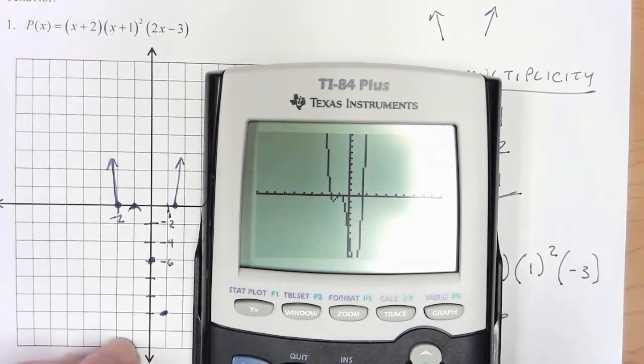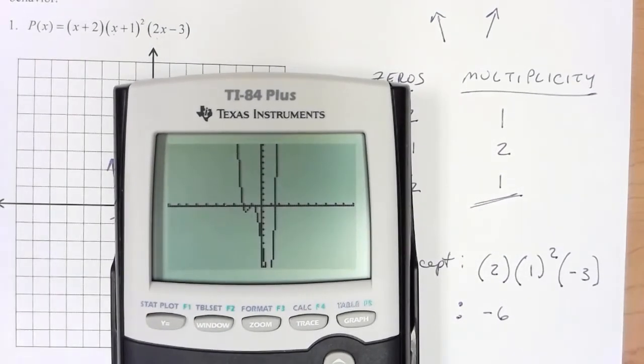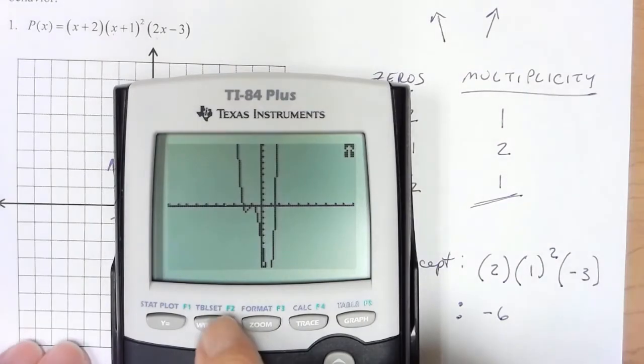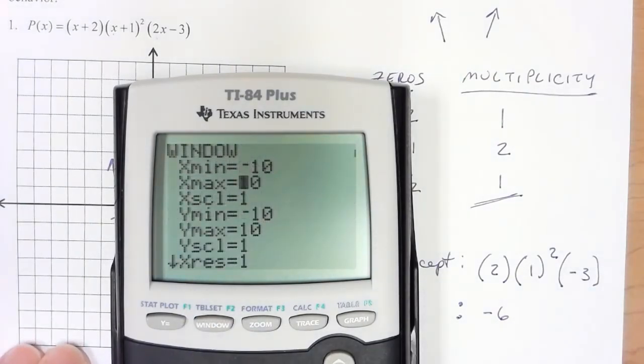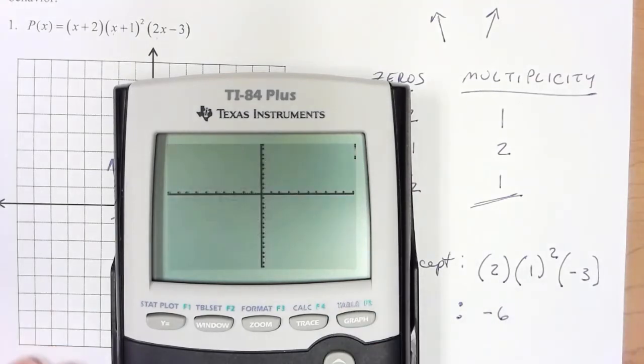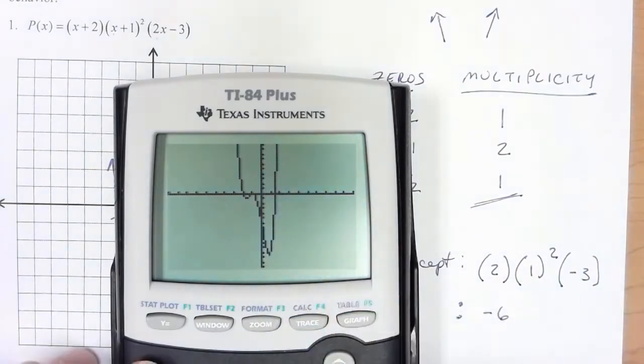I'm going to change my window just a little bit. I need to get over here out of that light. Let me go change my window. So second window. Y min, let me make -15. We'll do that. See if we capture the bottom down here. Yep, we do. So this is a minimum right here between -2 and -1.